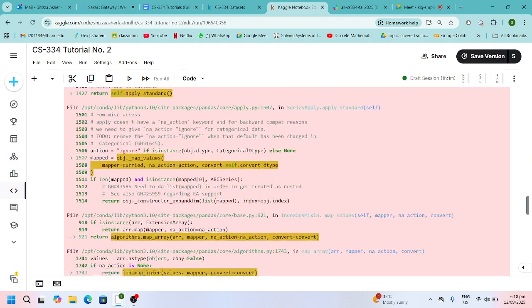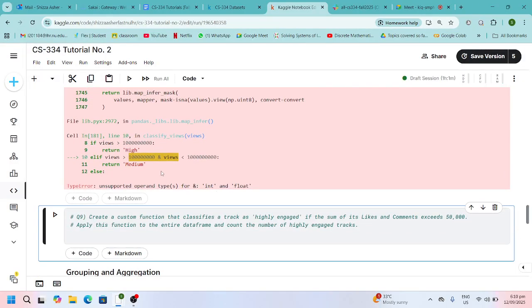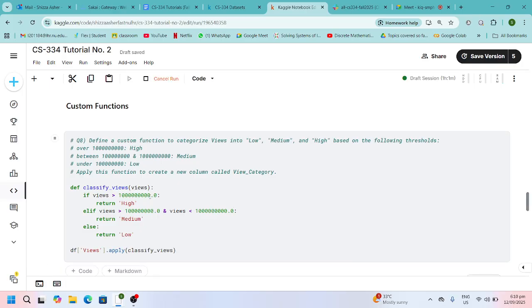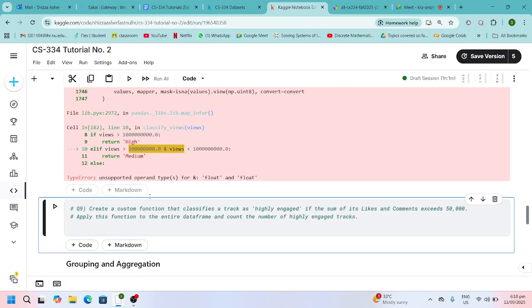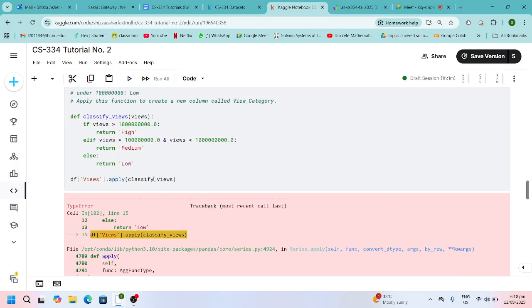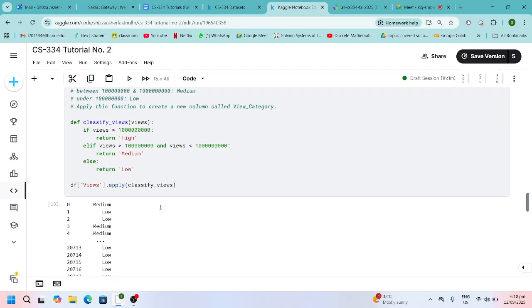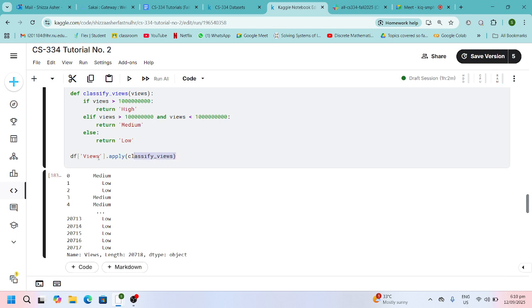That gives me an error. Let me try and understand why. For int and float. Interesting. I don't know, maybe this will work. Okay, this is the issue with it essentially. Maybe this will work. Yeah, this will work. So what did it return to you? It returned a series.